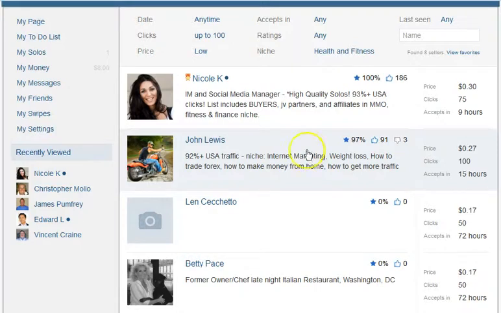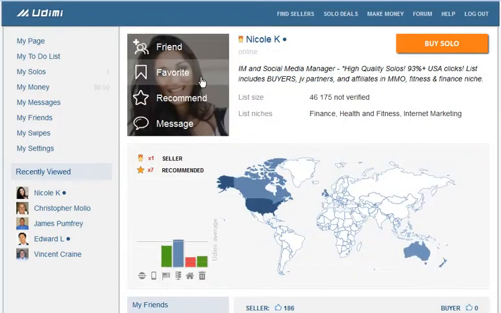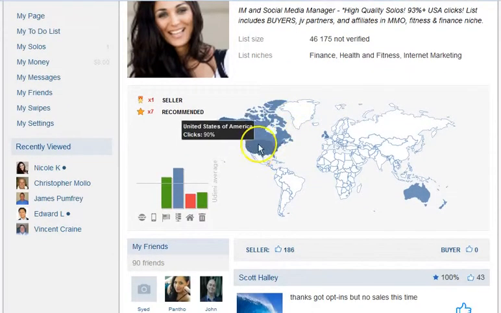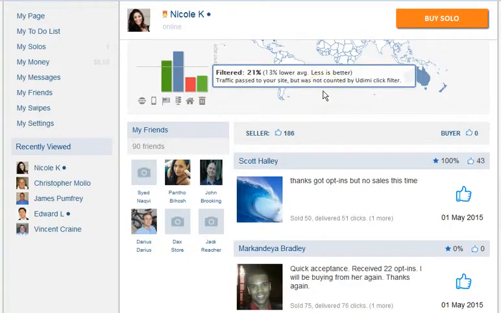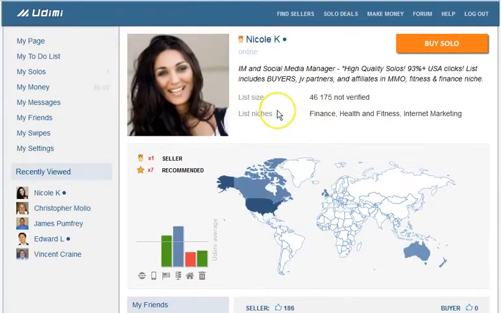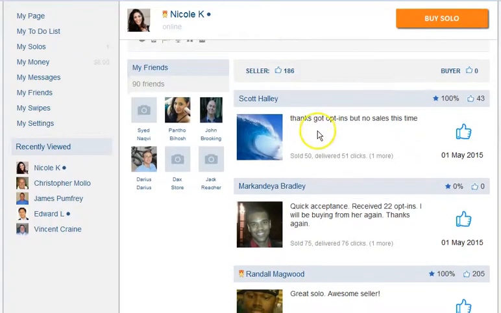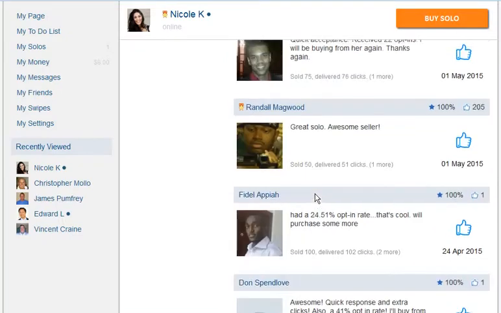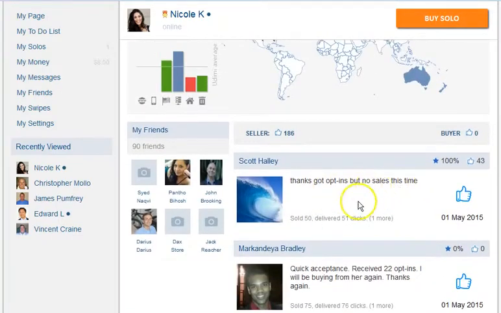I have used Nicole before and have gotten awesome results. So just for demonstration, we're going to click on her. This is the screen it brings up. It gives you a little bit of a description as to where her traffic comes from, what kind of niches she's in, how large her list is. There's a little highlighted map of where the traffic's coming from, and a lot more detail on what kind of traffic she's going to sell you. Down here are comments from other buyers like you and me, people who have bought solo ads from her in the past, who have left her good reviews or bad reviews.